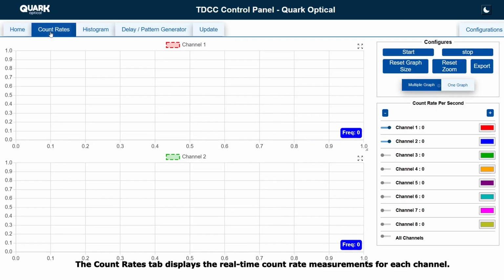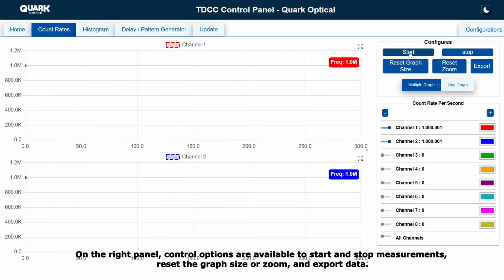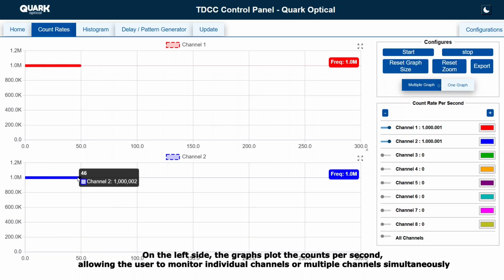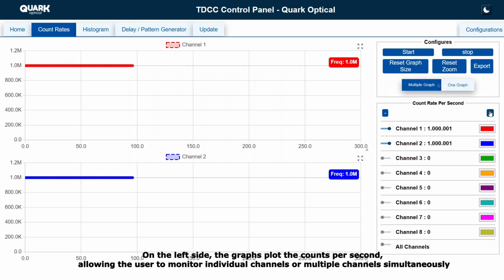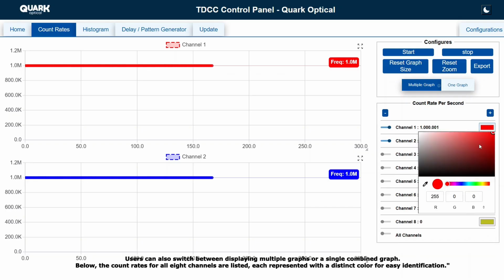The Count Rates tab displays the real-time count rate measurements for each channel. On the right panel, control options are available to start and stop measurements, reset the graph size or zoom, and export data. On the left side, the graphs plot the counts per second, allowing the user to monitor individual channels or multiple channels simultaneously. Users can also switch between displaying multiple graphs or a single combined graph. Below, the count rates for all 8 channels are listed, each represented with a distinct color for easy identification.